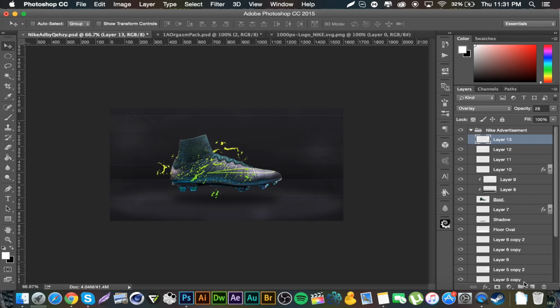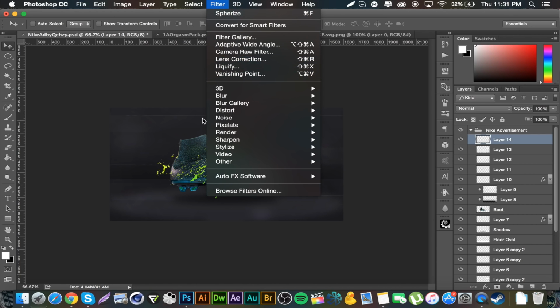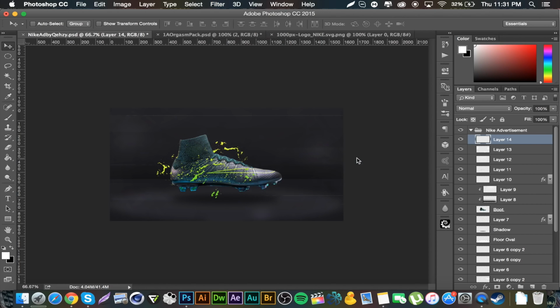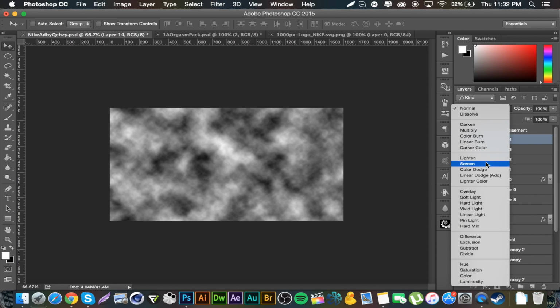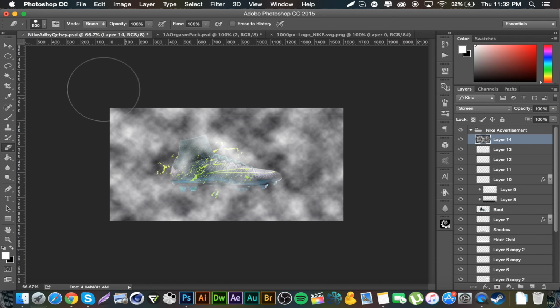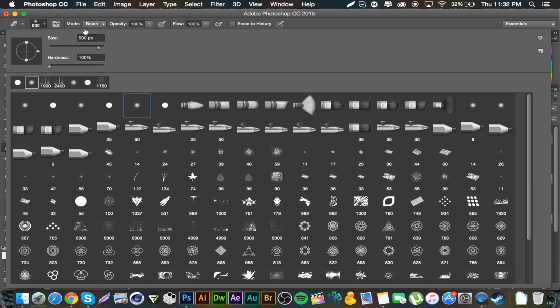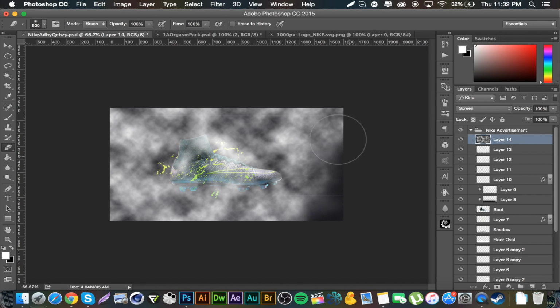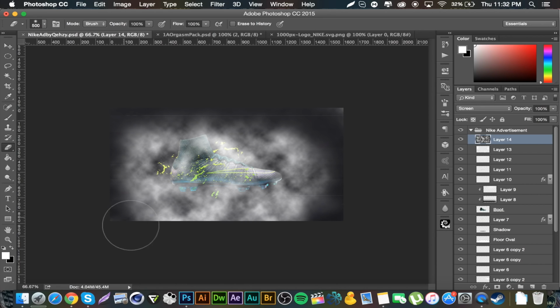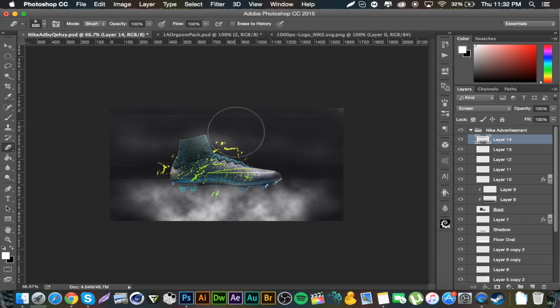Alright, so we're getting towards the end. We want to create a new layer again, go to filter. Now we need the colors to be black and white again because we're going to make some more clouds, render clouds, and we're going to set this to screen. We're going to get the eraser tool, and make sure it's a soft brush. We're going to go around the edges here, leave the bottom part, and then slice right through the middle and erase the top part.